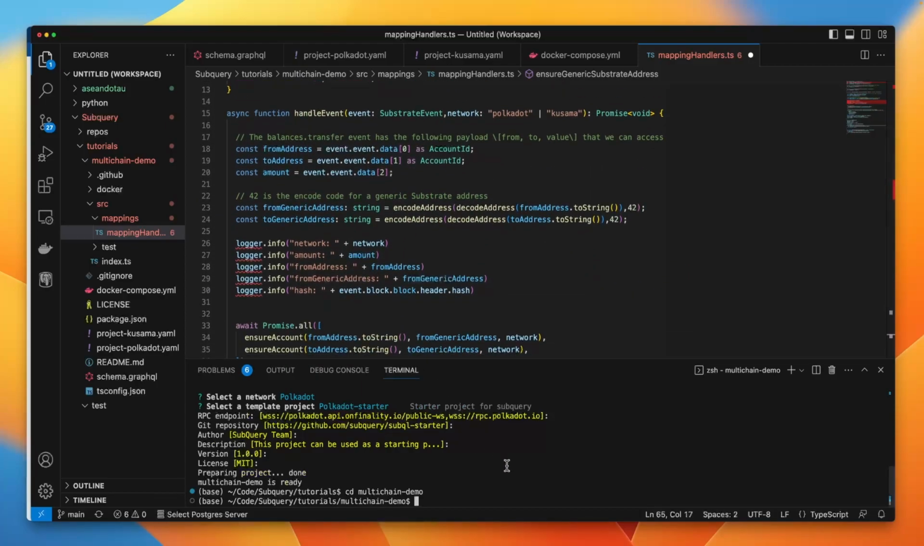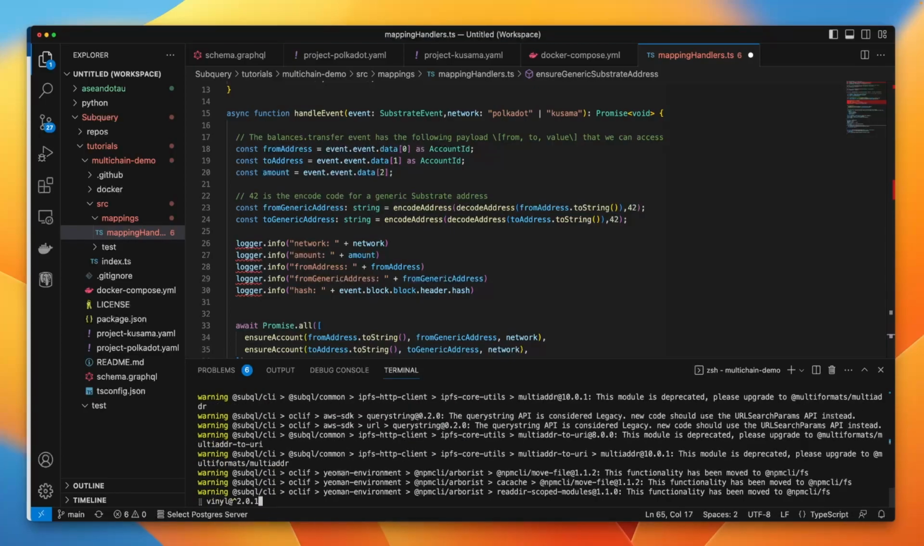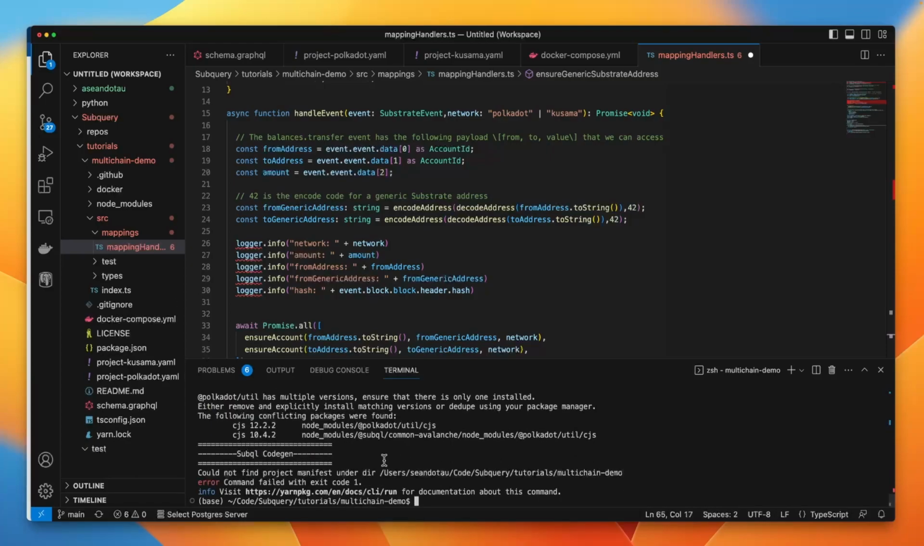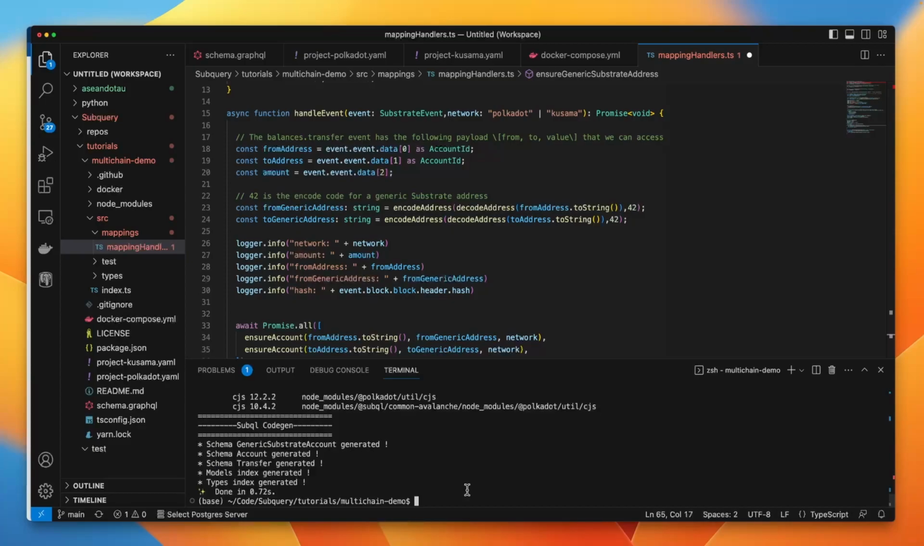Now from here, let's go ahead and install the dependencies. Once that is done, let's go ahead and generate the types by running yarn codegen. But in a multi-chain project, this is slightly different, because if I run this, I'm going to get an error saying it could not find the manifest file. So what I actually need to do is use the file flag and point this to one of the manifest files. It doesn't really matter which one, like so.